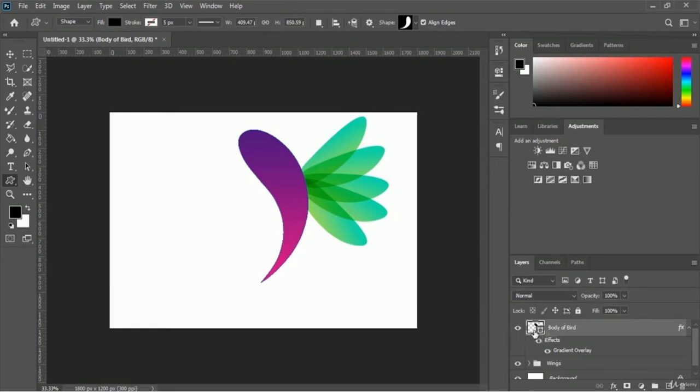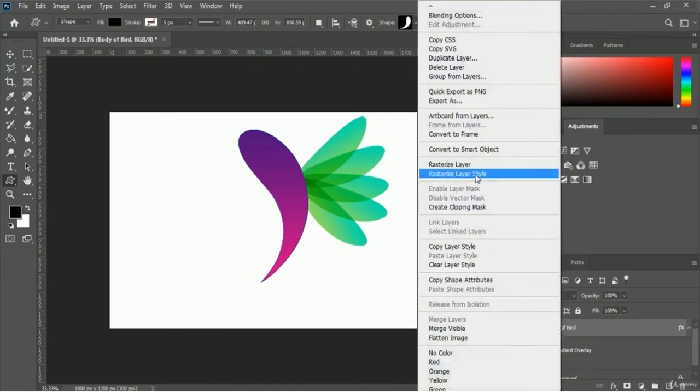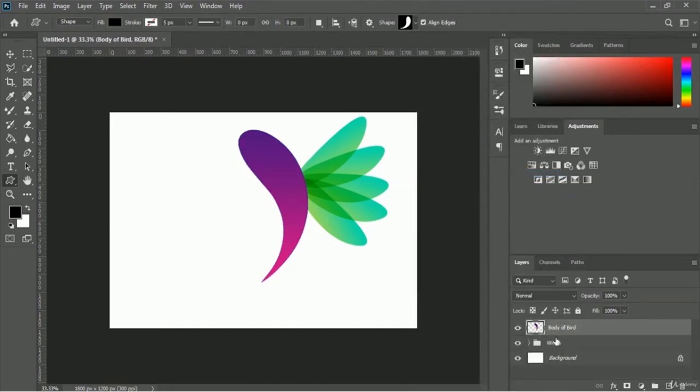But before that we have to rasterize the layer. You just have to right click the body of bird layer, then you will get this rasterize layer style option. Click on this rasterize layer style option, and we can take a look. It's done. So we will do the next part. Right now we will create the mouth of the bird, and therefore we have to add a new layer. So here is the option for adding a new layer, and we have to rename the layer. We want to write mouth.